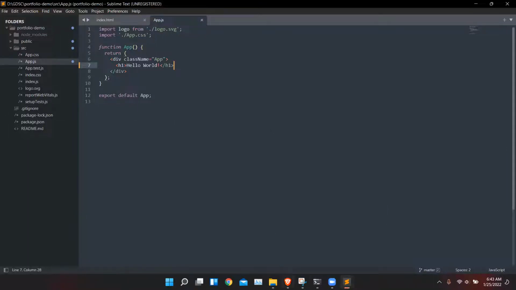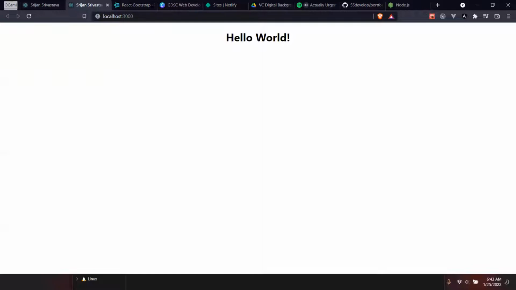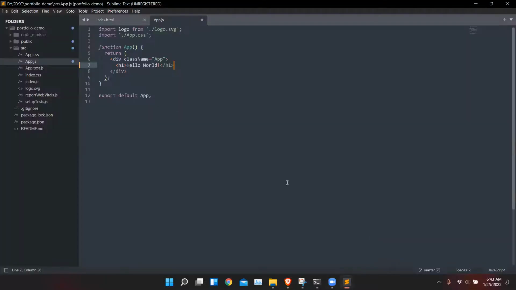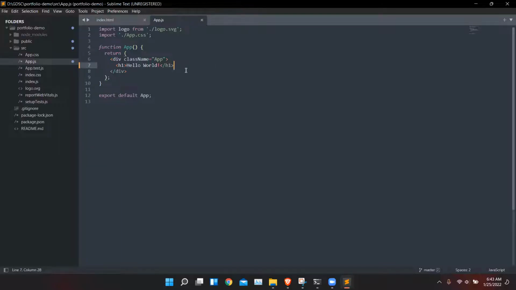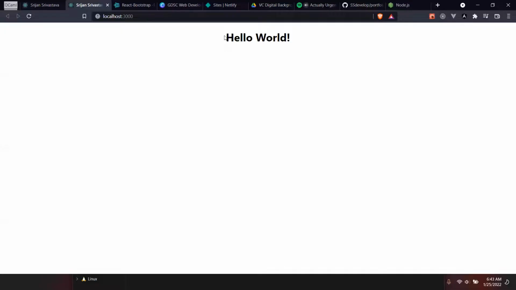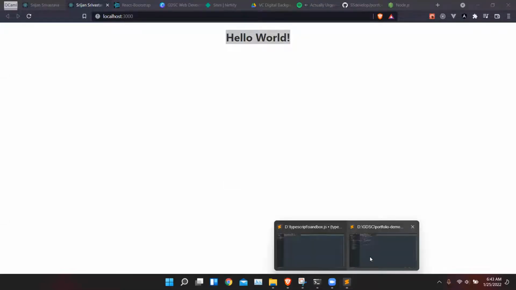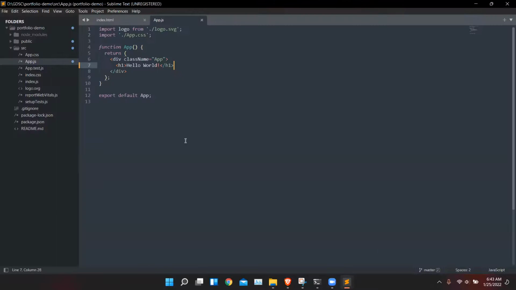So once you do this, you just need to press Ctrl S to save. Once you save, the good thing with React is you don't need to rerun your server. So once you save, it reloads automatically and it will showcase hello world here. Yes. All right, okay, so I think we're ready to go.